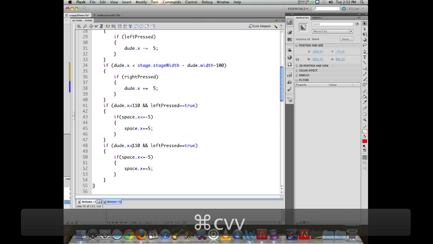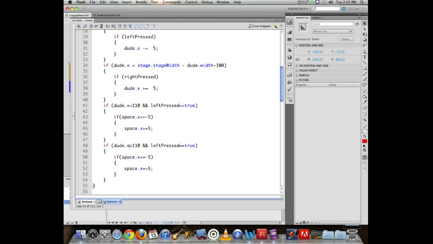Now I can repeat this process for moving to the right as well. And change it so when the dude is, the fact that I'm going to repeat this number again would indicate to me that I might want to assign it to a variable, because that's a lot of extra typing. If I assign a variable, I can just reference that variable.